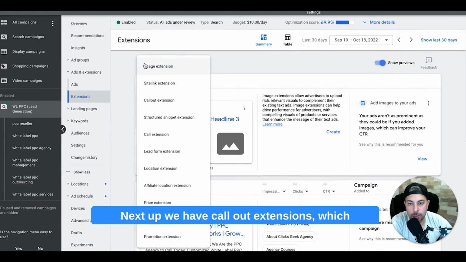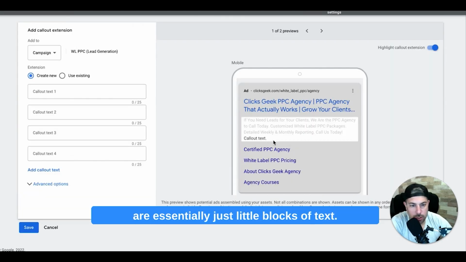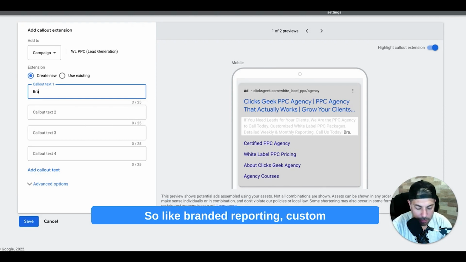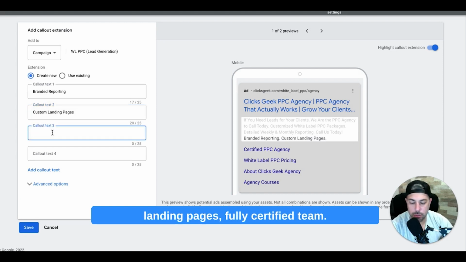Next up, we have callout extensions, which are essentially just little blurbs of text. Use them as call to actions. That's the best way to use them. So like branded reporting, custom landing pages, fully certified team.